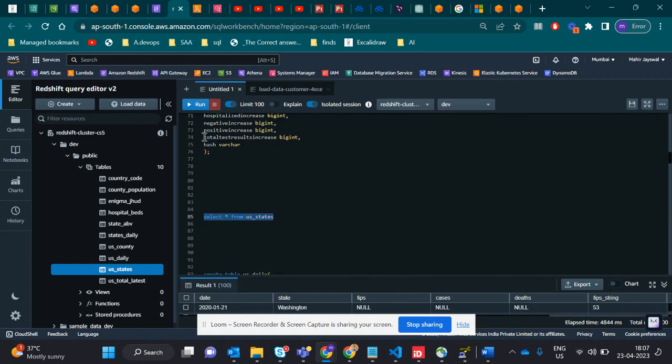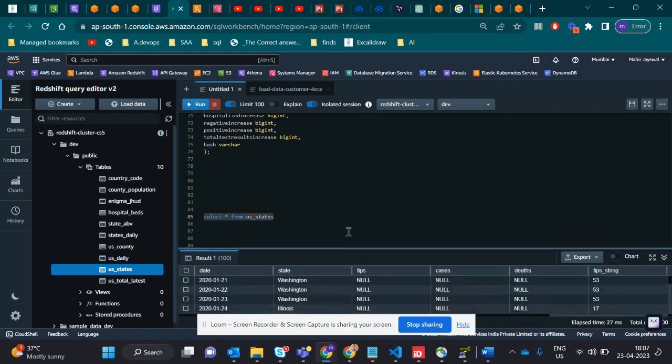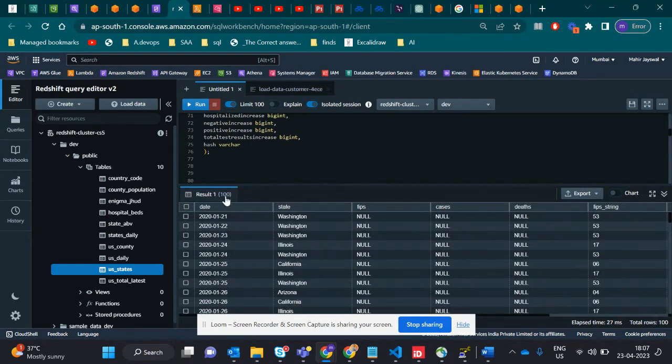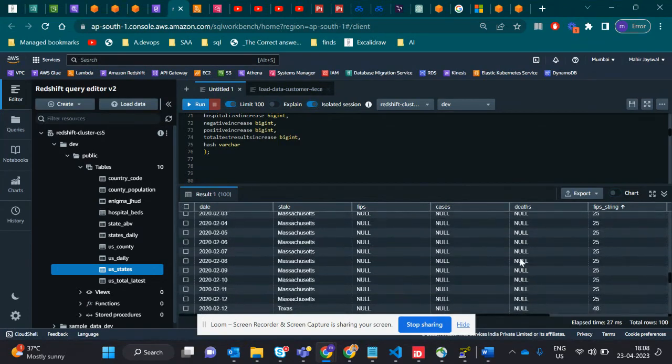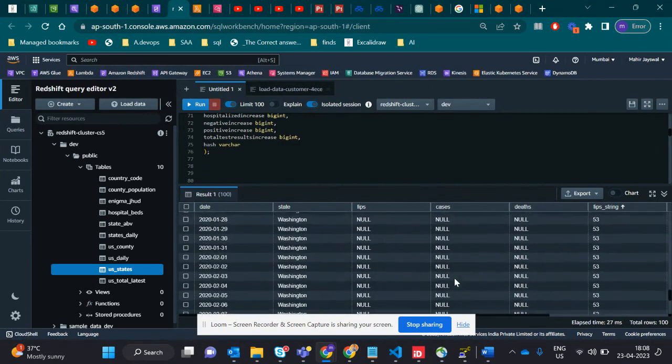If I run it, it will give you the result. You can see the 100 results, with data, states, fips, cases, all showing the schema which was in the Glue job. This is very wonderful, it creates the automated thing. The job is basically automating it, you don't have to do anything. So this is correct, this is working fine.